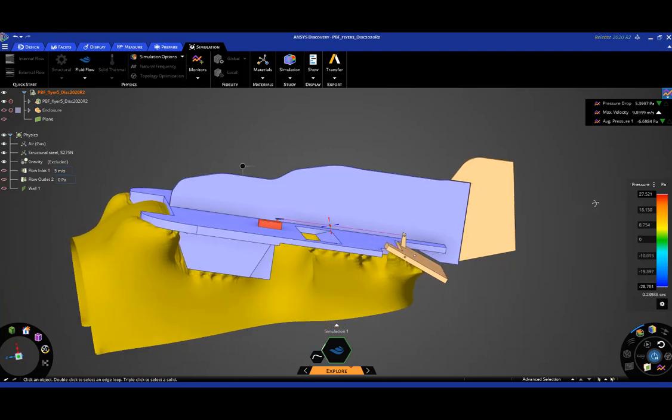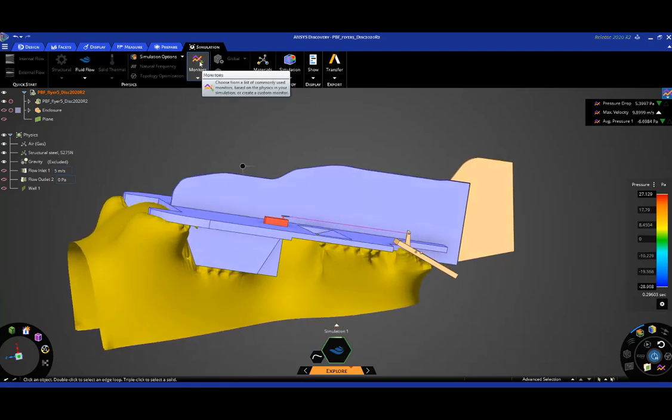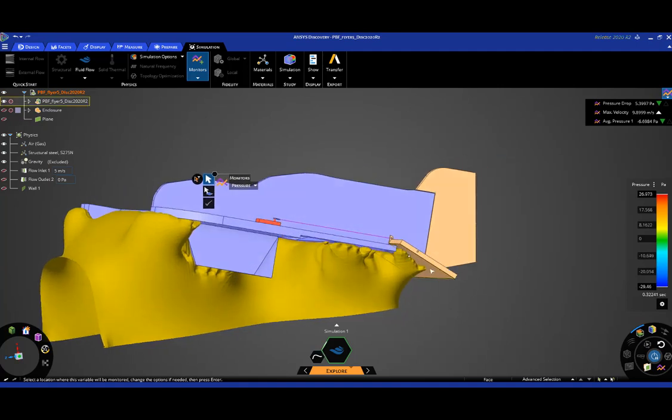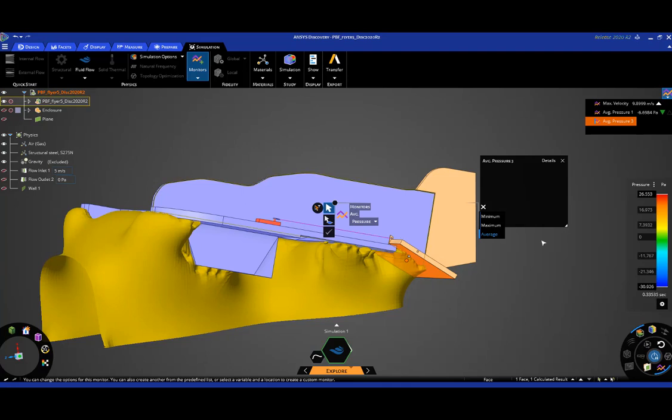Another option we have for post-processing is what we call monitors. So I'm going to go up here and add a monitor. We'll select pressure as our variable. We'll select the bottom face of one of these control surfaces. And as soon as I hit the check mark, you'll see that a value is created. So this gives me the average pressure on this control surface at this specific flow pattern.